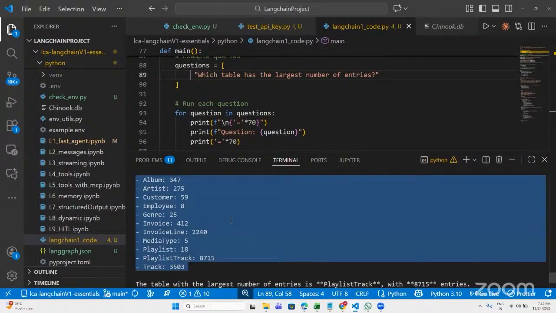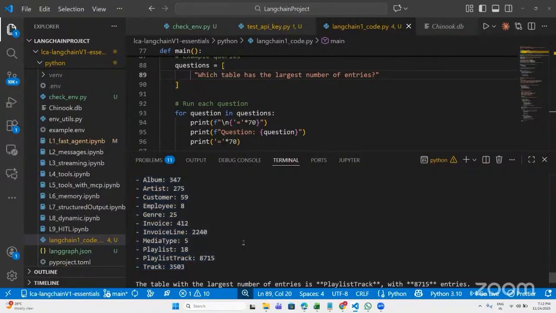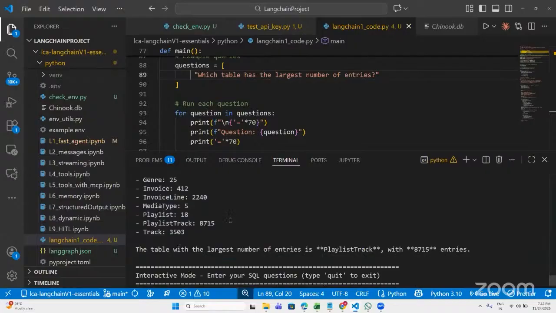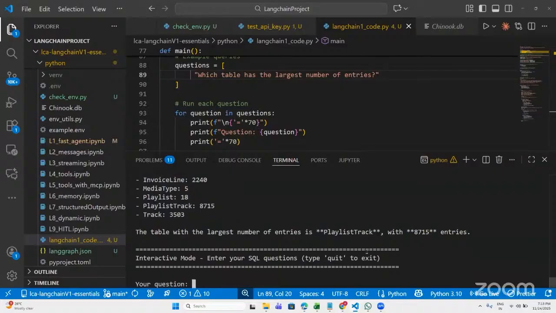So what has happened in this? The agent got a simple request, which is which table has the largest number of entries, and the agent was able to find the answer by dynamically constructing the query, first fetching all the tables, then constructing queries for counts of all the tables, and then deciding which one has the maximum. So this is the purpose of agents, right? This is how agents work. Now we can ask another question.